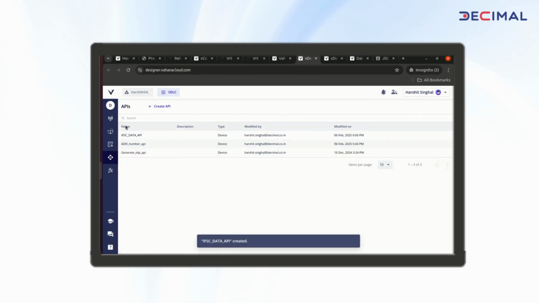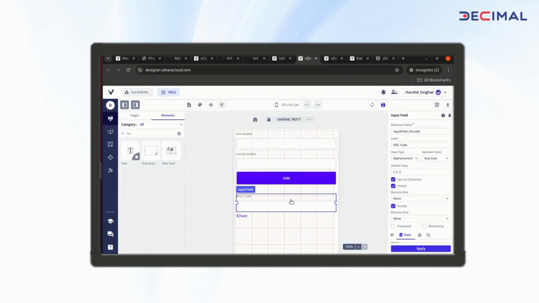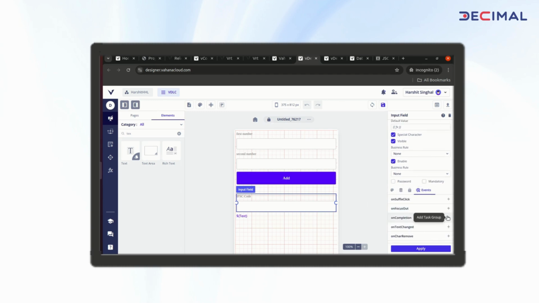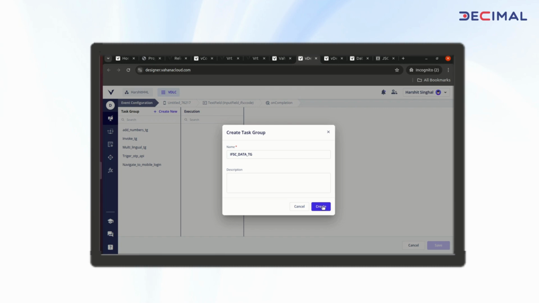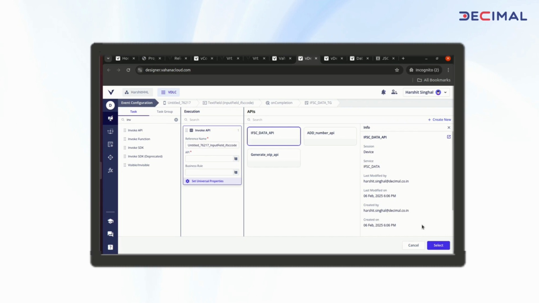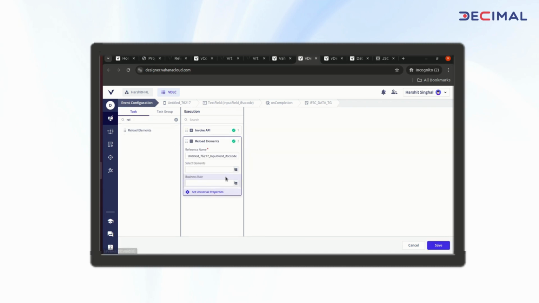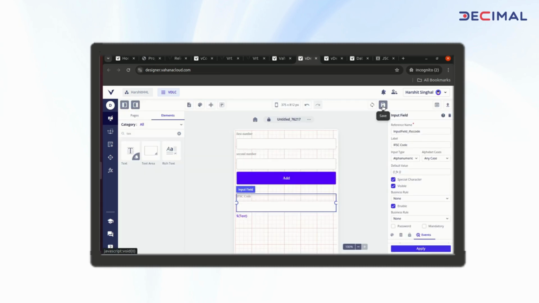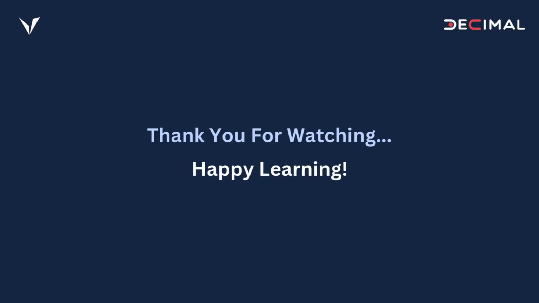Now, return to vDesigner, select the IFSC input field, go to the Event section, and select On Completion Event. Create a new task group, add the Invoke API task, and select the configured API. Add a Reload element task. Select the text element to display the data, and click on Save, Apply, and Save. Thank you for watching, and happy learning.